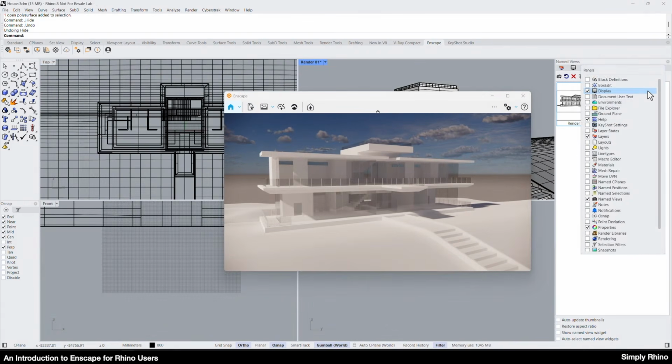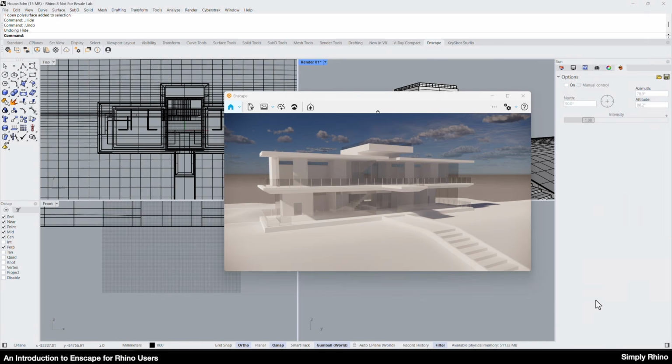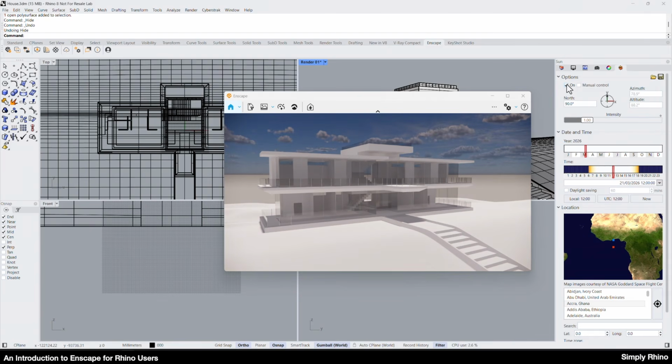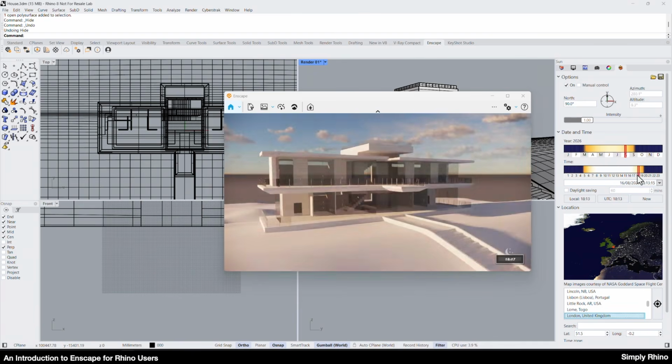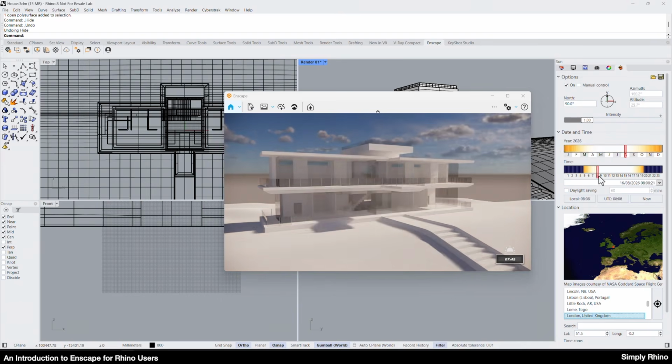We saw earlier how to move through the time of day in Enscape, but the really good news for Rhino users is that the location, date and time can be set in Rhino, and Enscape will update in real time. So I'll open up Rhino's sun panel and set the location to London and the date to August of this year. And as I move the time slider, the Enscape live view responds in real time.